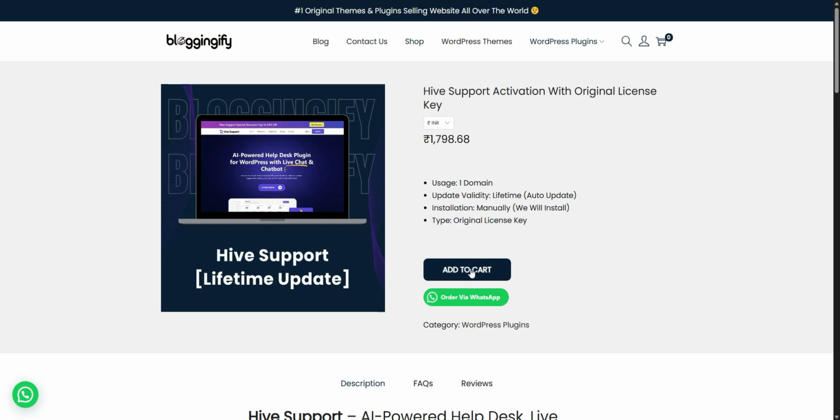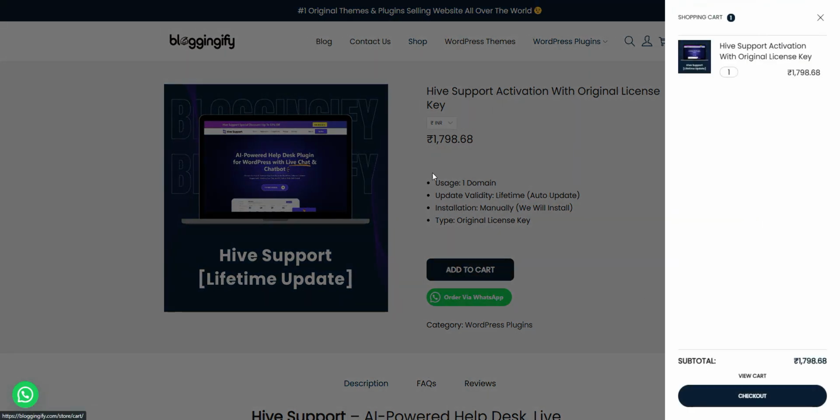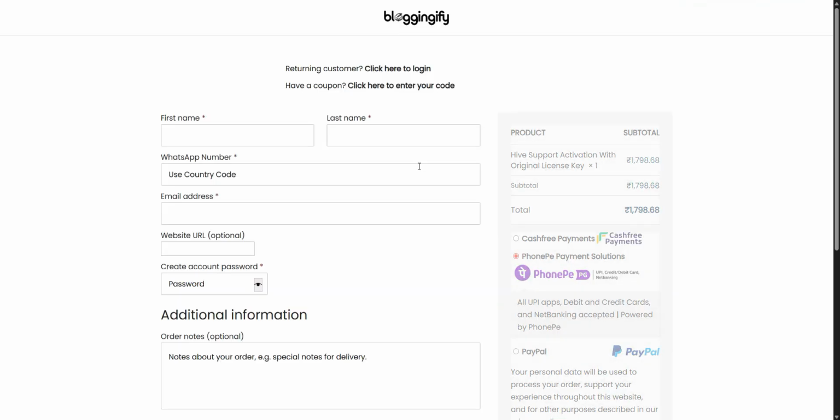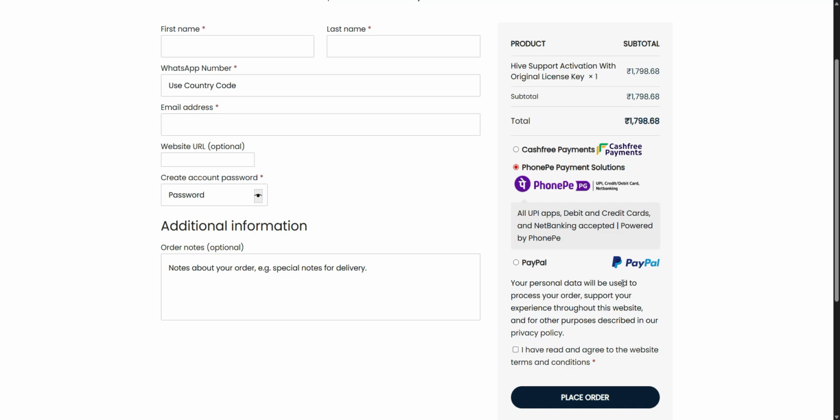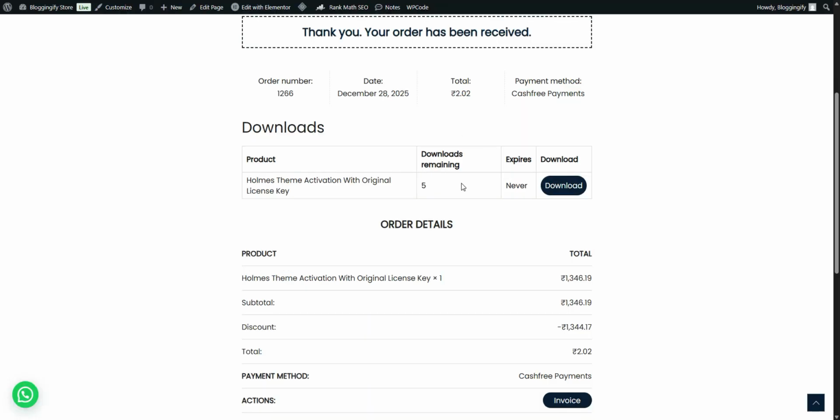So if you want to purchase this one, just click on the add to cart button. Now click on the checkout button. Now here you have to fill your billing information, that is your first name, your last name and other information, and select your payment method and confirm your payment. After the payment confirmation, you will be redirected to this type of thank you page. Here you can see a download button, and here you will receive our premium contact support.